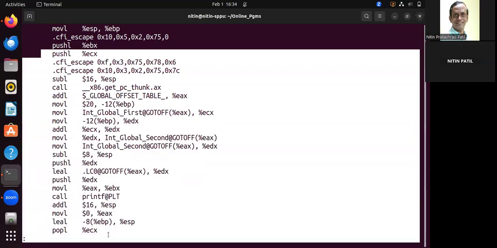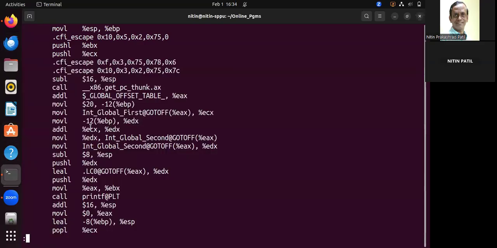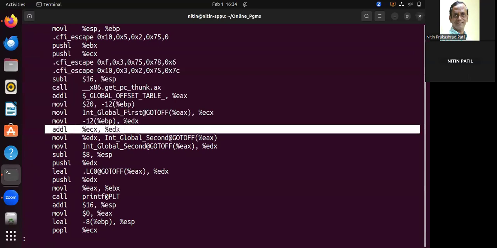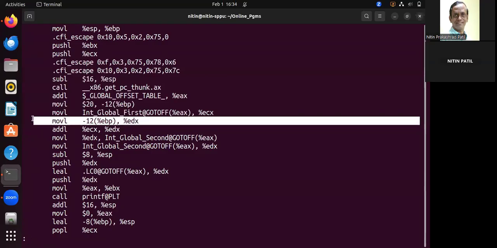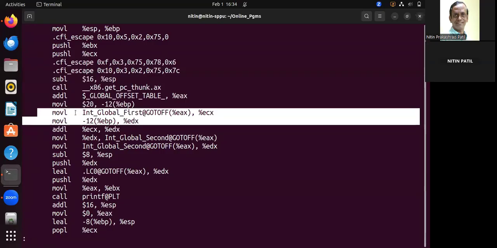Now, the addition that we carried out was seen over here. For example, you can see there is an add instruction. ECX and EDX are the two registers that are used. So this is probably one of the variables, the 20 value which we assigned to one of the variables in the code.